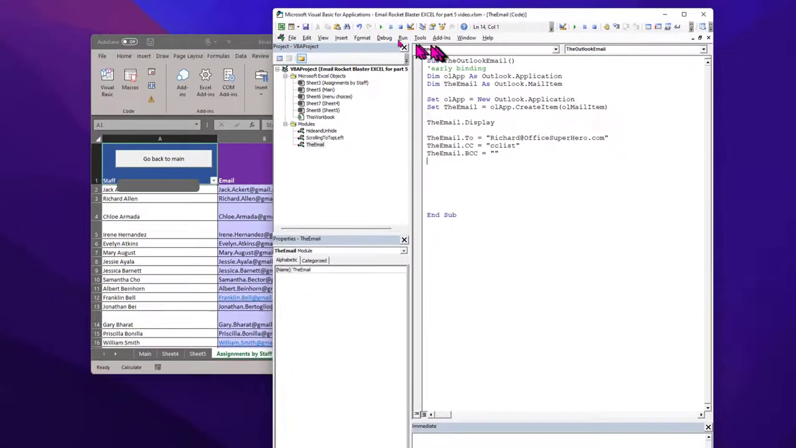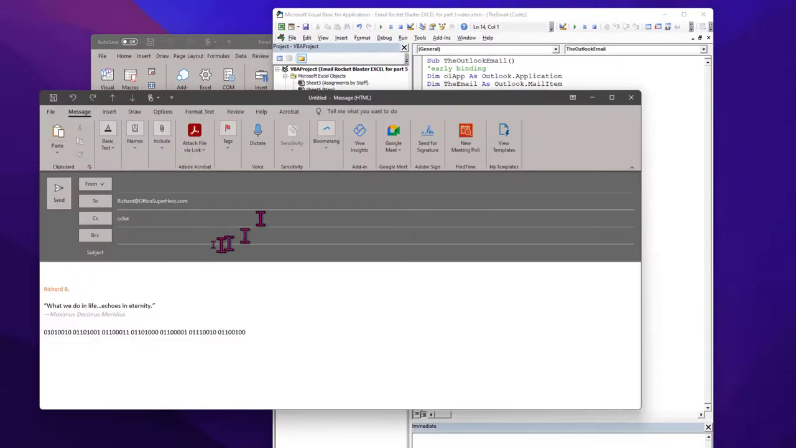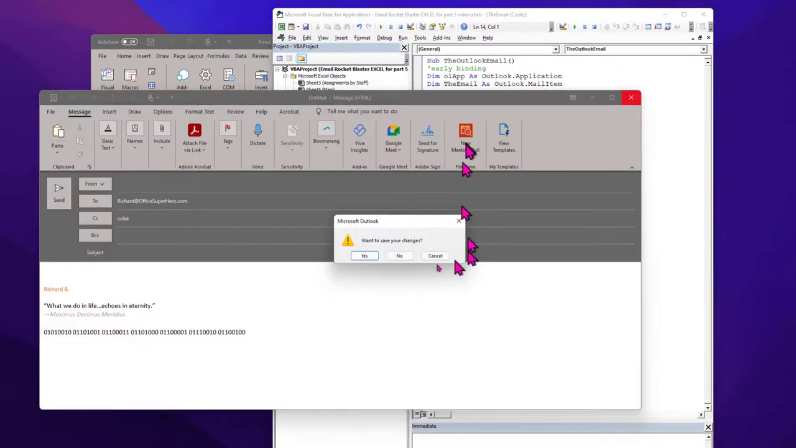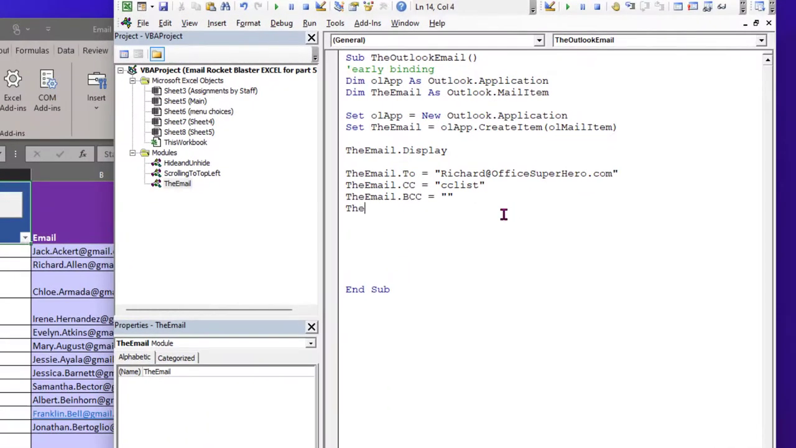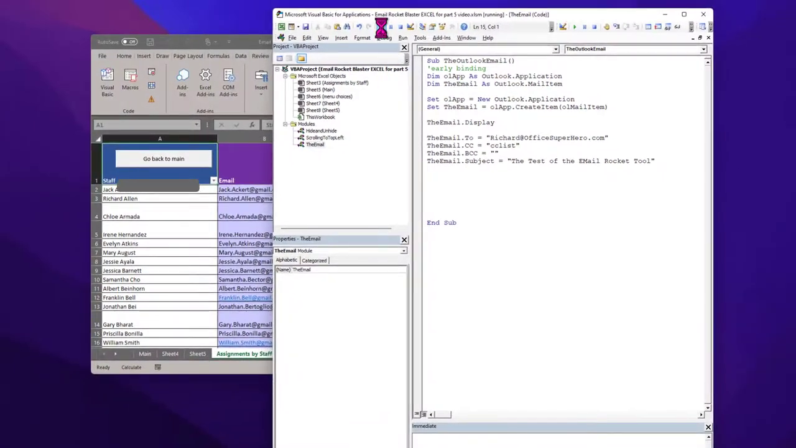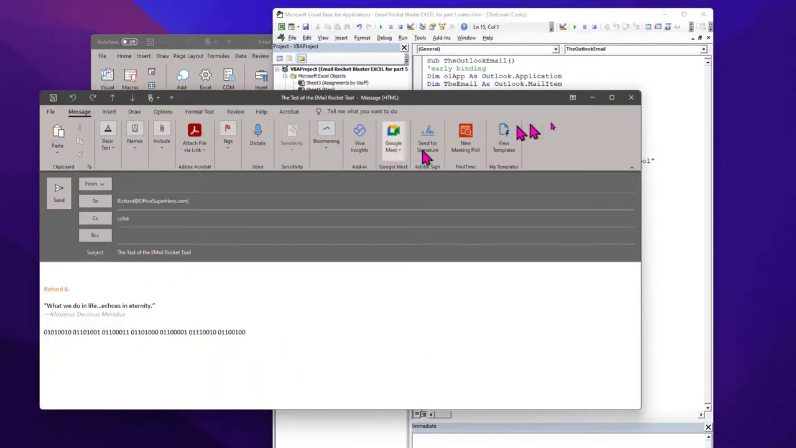So let's try this now. And again, you can see how it worked. So now let's try another one. So we can say the email dot Subject equals "the test of the email rocket tool." And let's see if that works. And there you go, it worked.